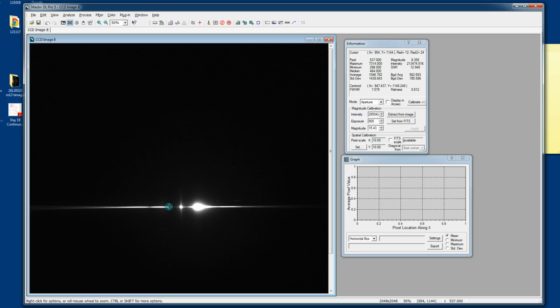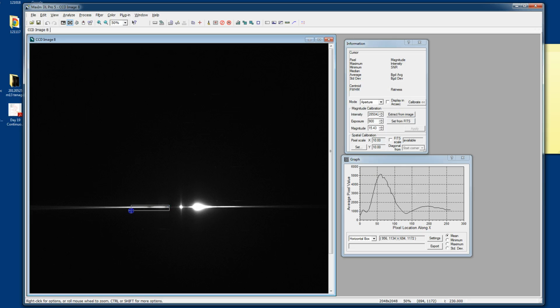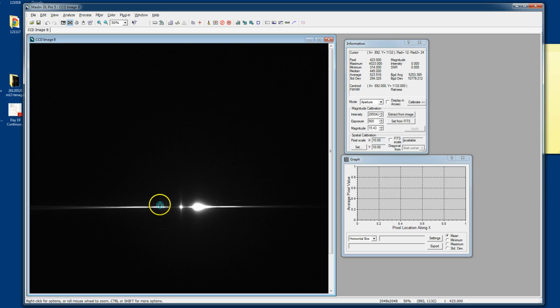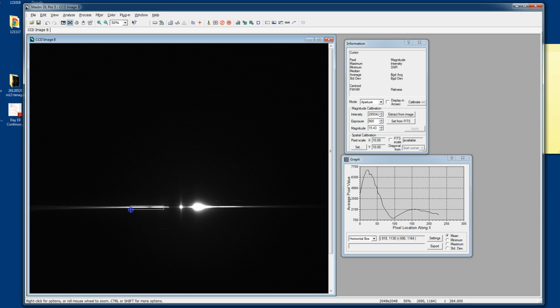Interestingly, because this is such a bright object, if we draw a box around the fainter of the two spectra here, right there, you start to see some absorption lines forming, and these will get pretty deep if we do it right.